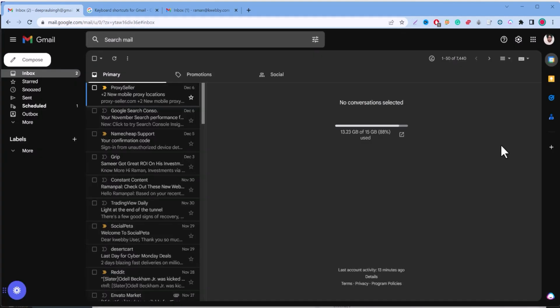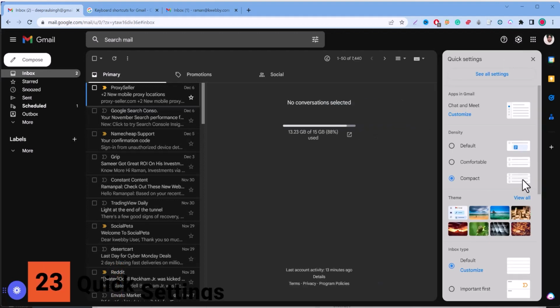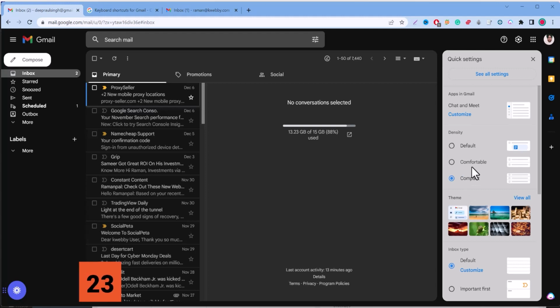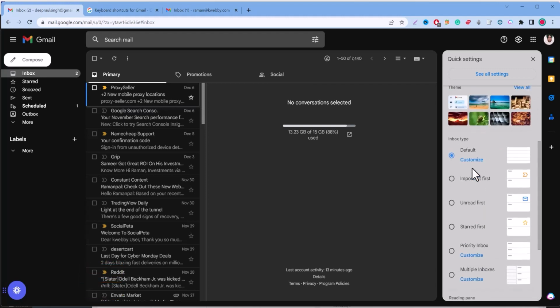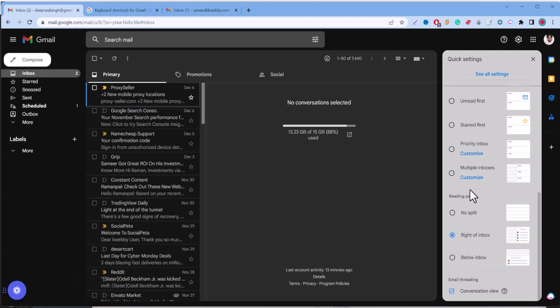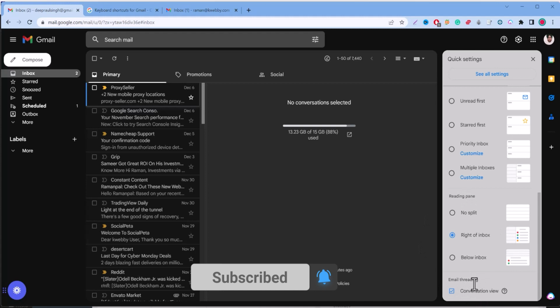And the next is the quick settings bar, which we already discovered. Here you can just customize your view, you can select themes, you can select the view, or toggle inbox type like priority or something like that. And you can also customize your reading pane. You can also set email threading as a conversation view, because it moves multiple emails from the same thread into a conversation view.